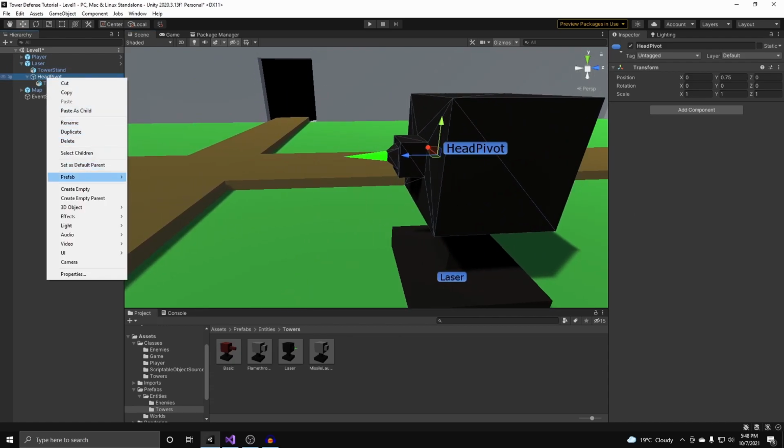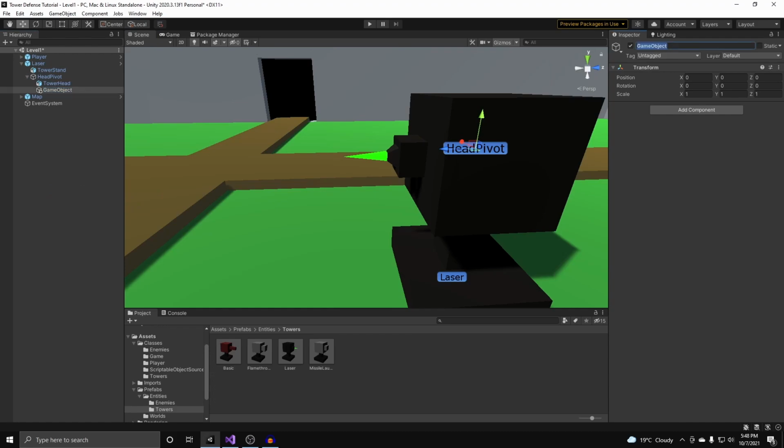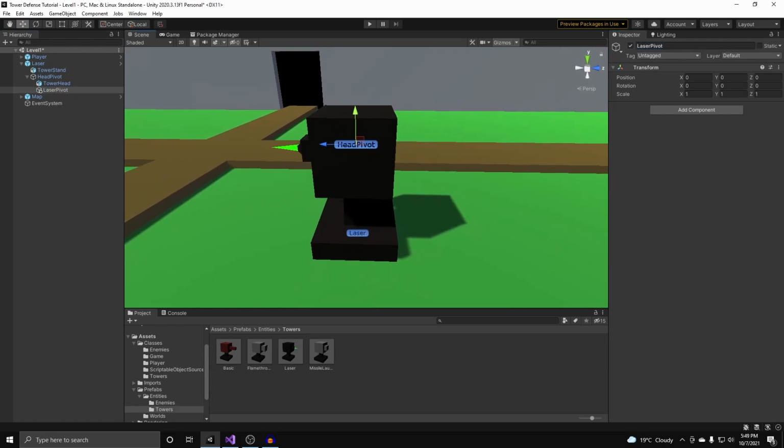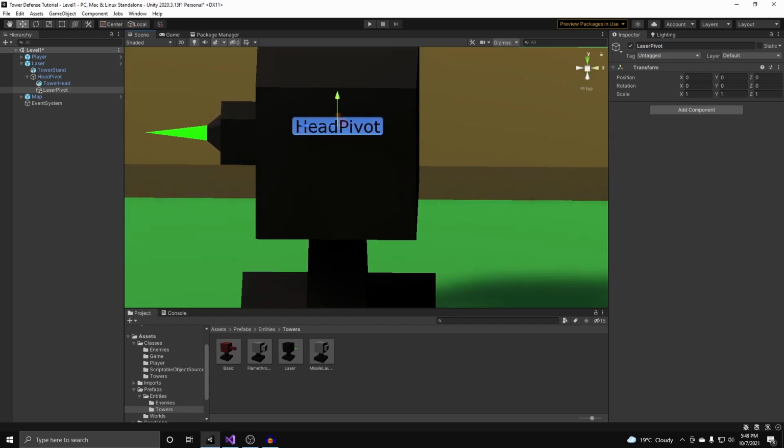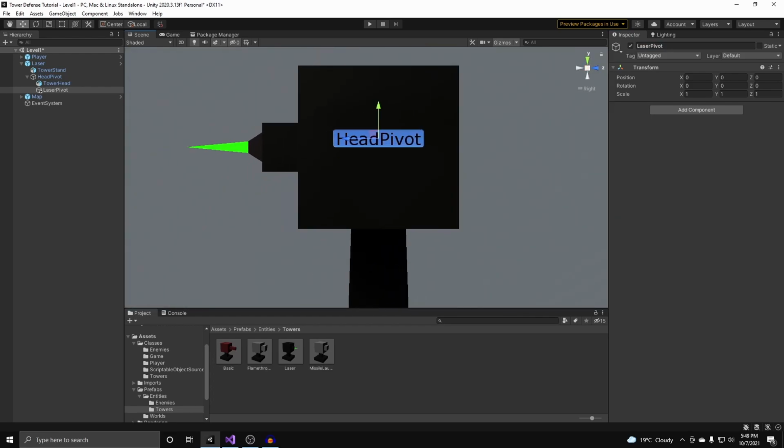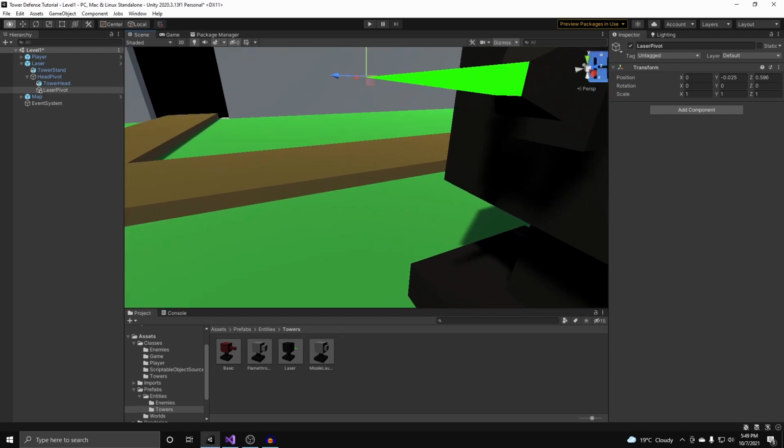Underneath the head pivot, we're going to create an empty game object, and we can call this laser pivot. Laser pivot, there. And we could just go into isometric view and kind of line this up with the tip of our laser tower. So kind of move this over here. Like around at that point, that looks good. Yeah, that's a good point.